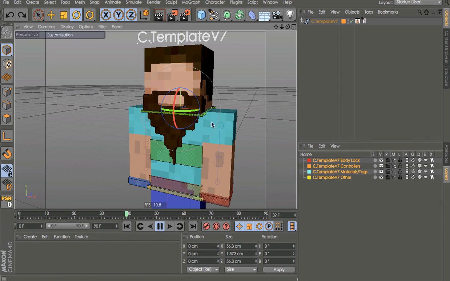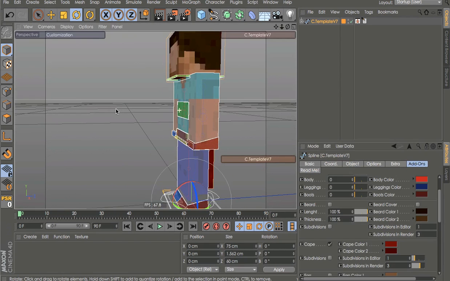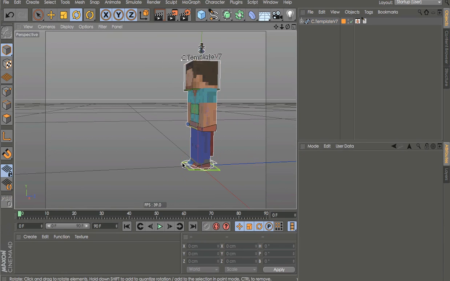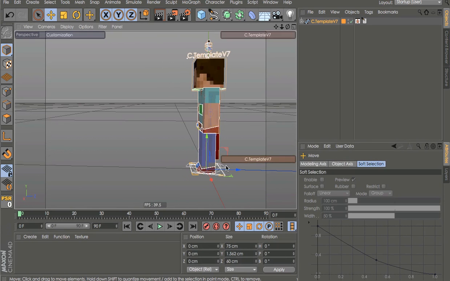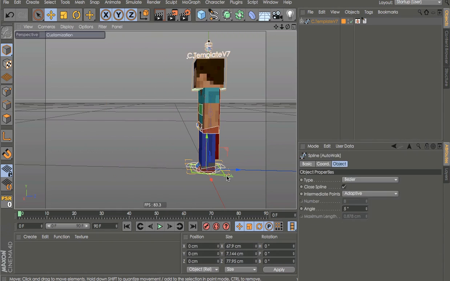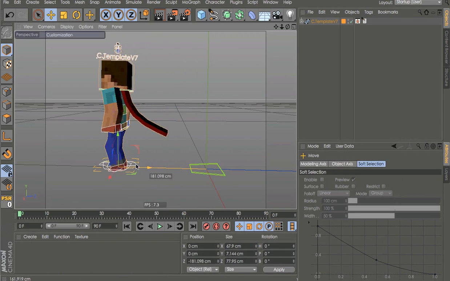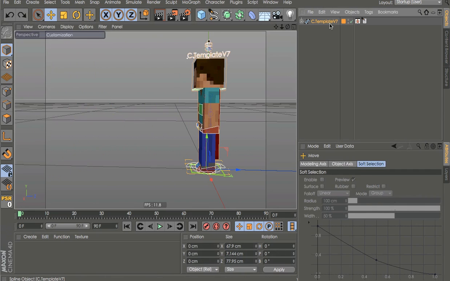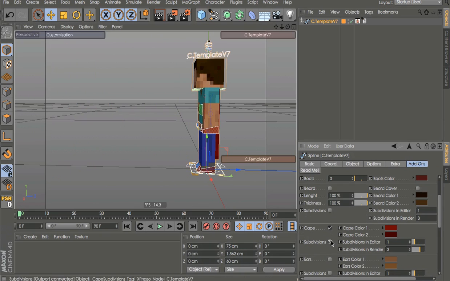And yeah, pretty cool. Then we have the cape, so let's enable the cape and then select the auto walk and make him walk. Okay. Yeah, and the cape moves. It's both IK dynamics, and then you can add subdivisions as well to the cape. Then we have ears.